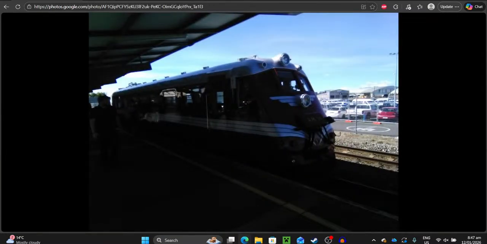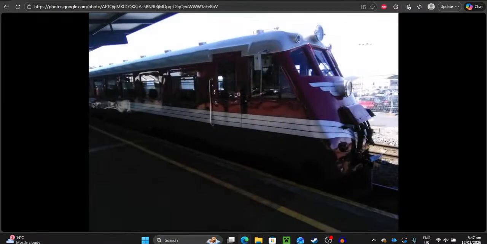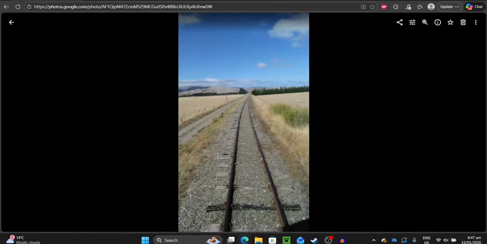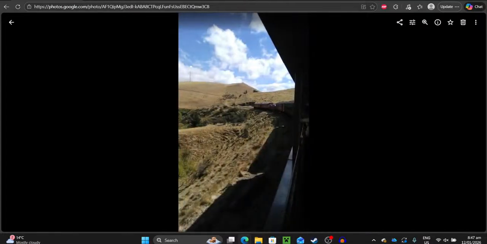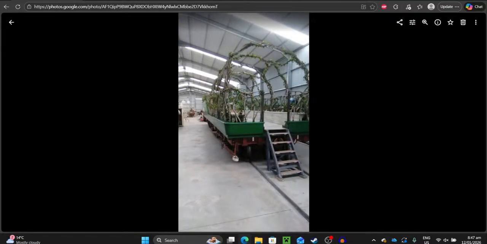This is when one of the rail motors came down from the North Island for a little bit. I find it very interesting. Oh yeah, this is the view from when I was on one of the trains at Wicker Pass. This was the view from the back. It's a very fascinating area.